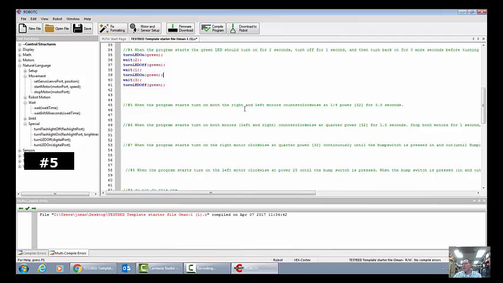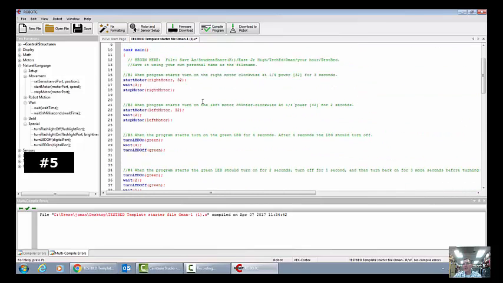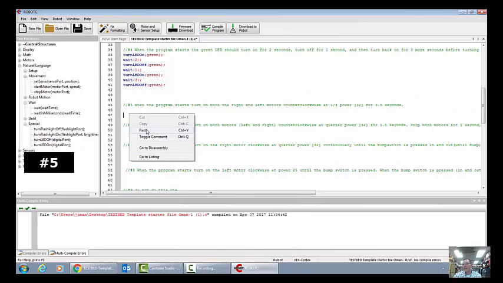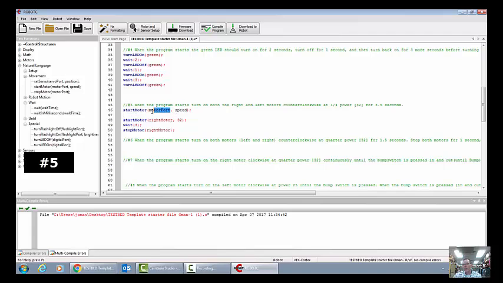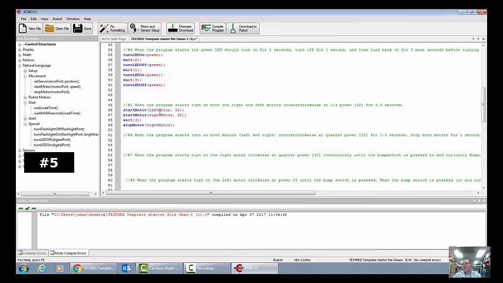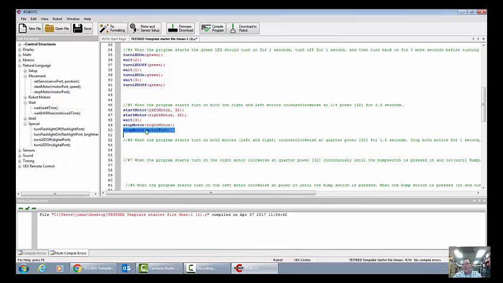Number 5, when the program turns on, both the right and left motor should turn on at a speed of 32 for 3.5 seconds. So let's go grab some start motors, waits and stops, copy, paste. I need another start motor right here. We need the left motor to turn on as well. You can either type it or copy and paste it. Either way. Here we go. And we need the left motor to shut off as well. So let's use a stop motor down here and fix that up. So both motors turn on for 3 seconds and it stops.